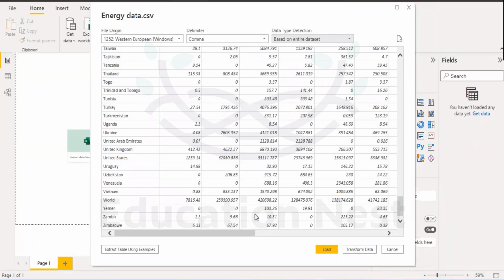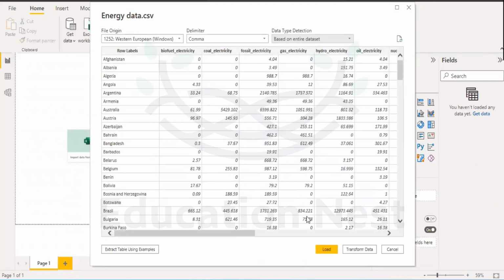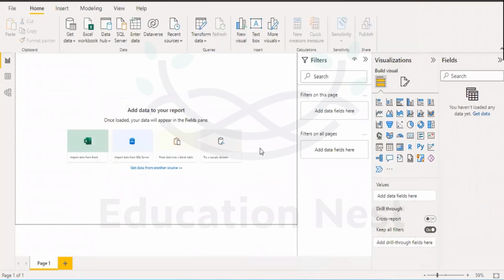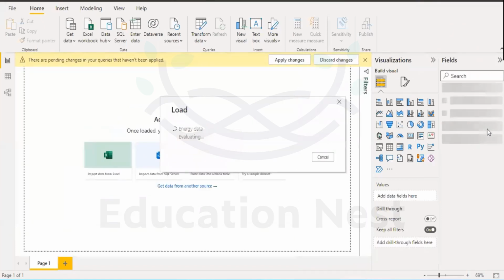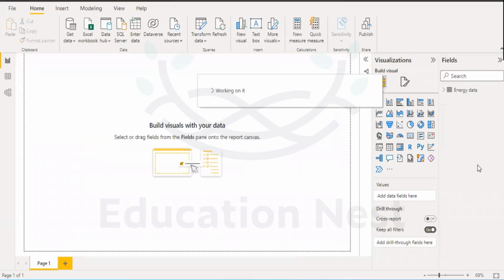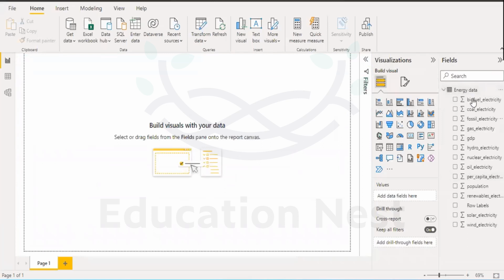Yes, we can see that we have loaded the entire data set. Out here, the data type detection is based on the entire data set. Right, now let's load. So I click load. Once I load this data set, the worksheet will appear here in the fields screen, and you can see it's loading. It's asking about applying changes or discarding changes. No, we don't want to do anything. Let the file load. You can see here there are 166 rows working on it, and yes, we have the data file connected out here.